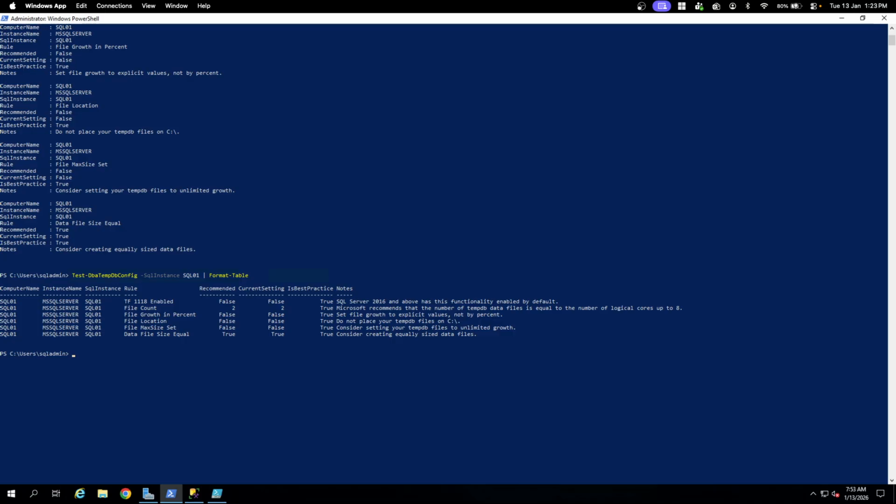The file location is a very critical part. Most systems are already configured with a separate drive for TempDB. It will check to make sure that we do not store our TempDB files on the C drive. The file maximum size is also a very important part. It will verify whether we have set auto growth or not, and whether the data file sizes are equal. If we have 4 or 5 TempDB files, did we configure them correctly, and did we make all the file sizes the same? This is also a best practice for maintaining TempDB. So this is how we test the TempDB configuration for a single SQL instance.